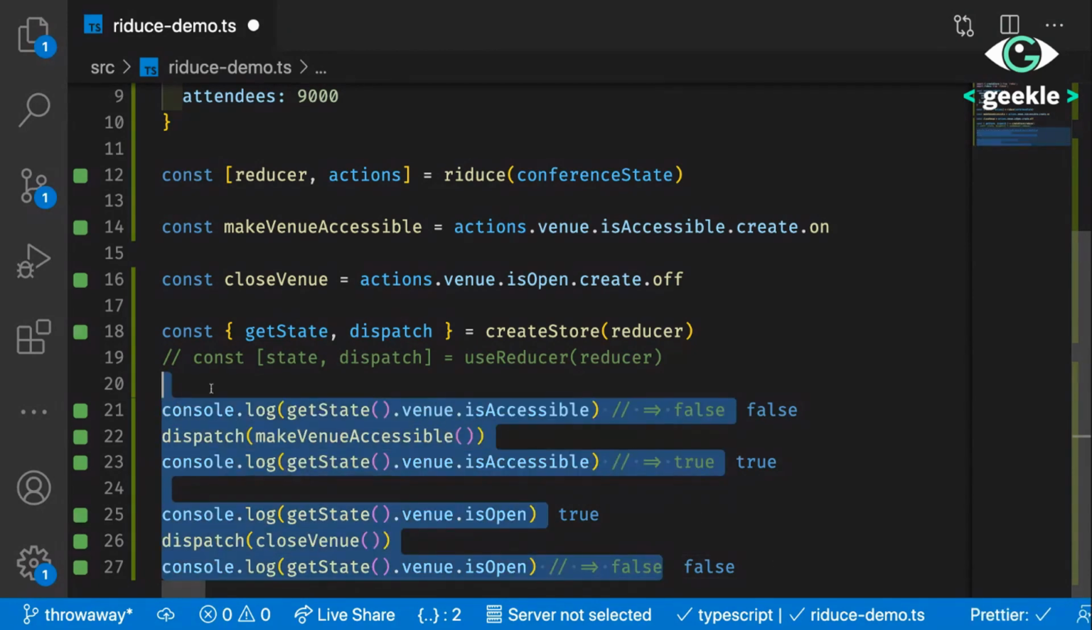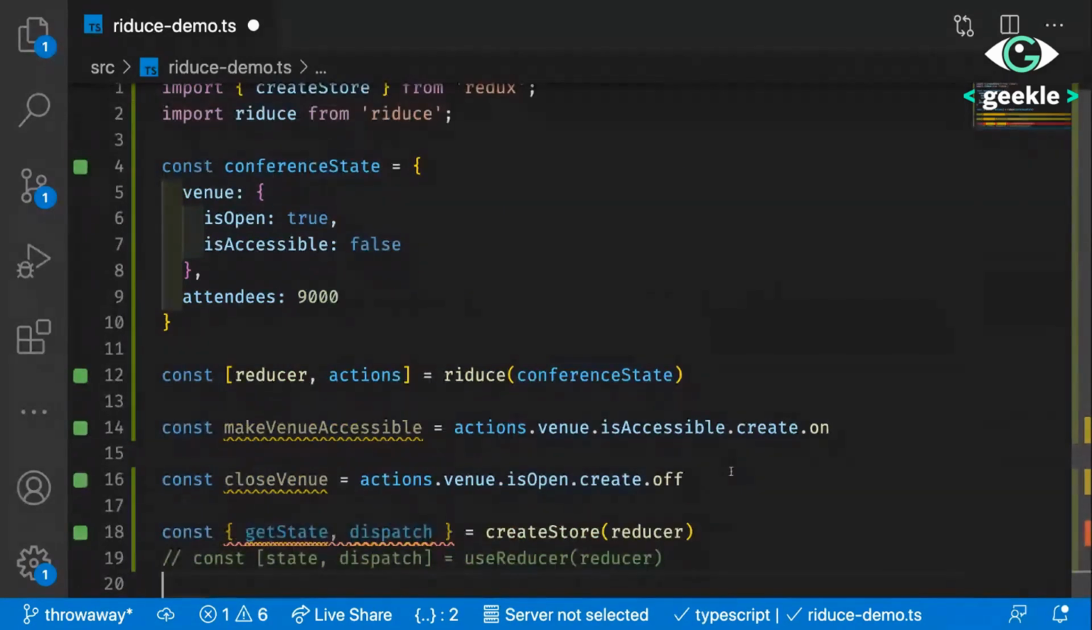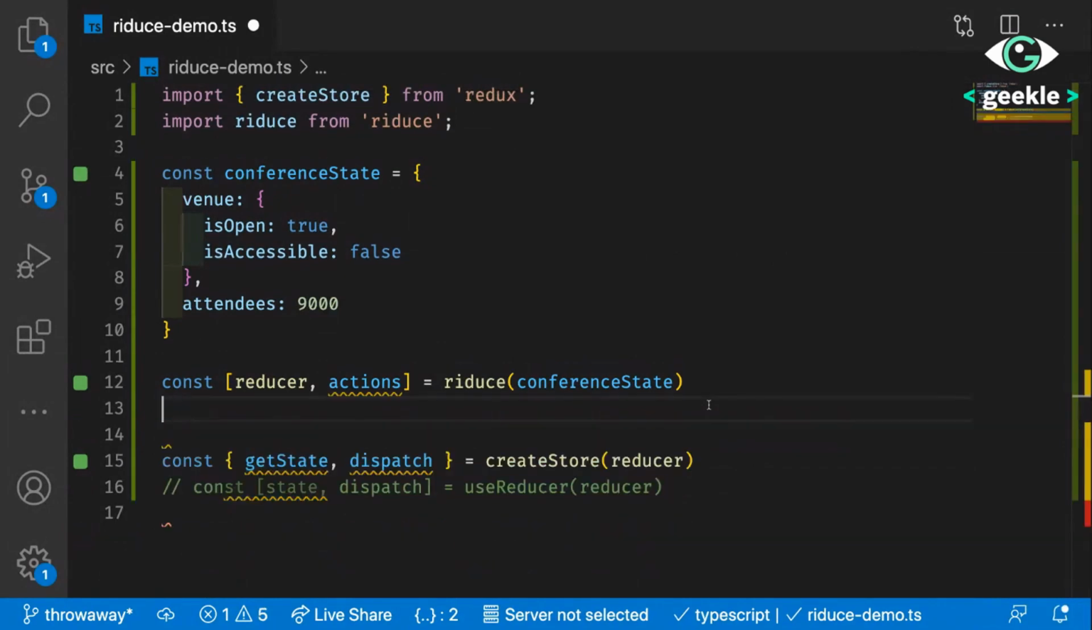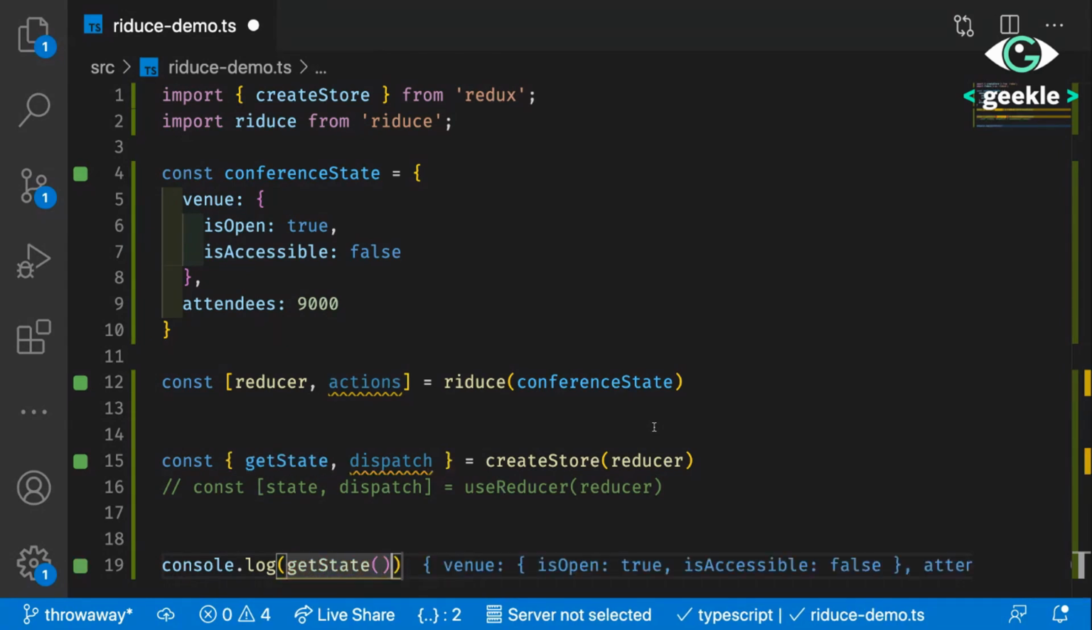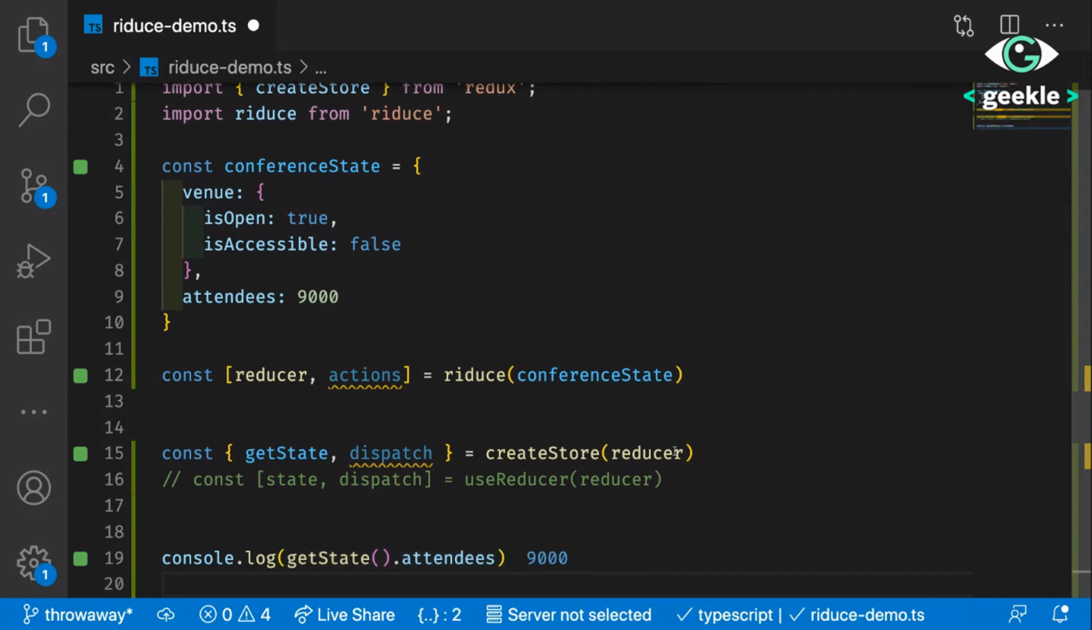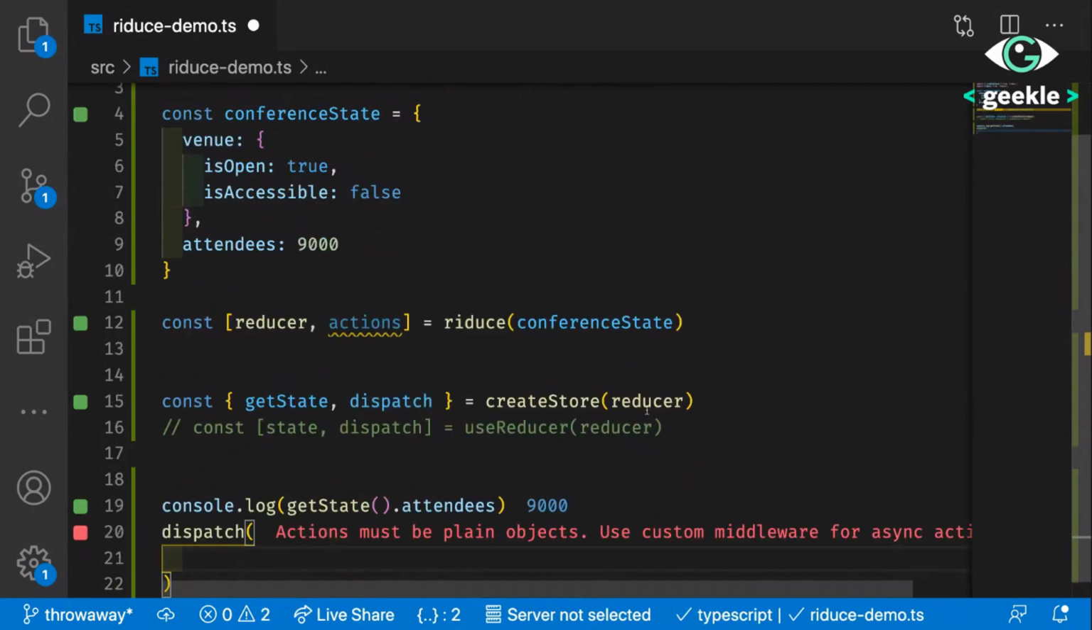So let's look at some more examples of that. And you could abstract into functions like this, but you could also just do it directly. So let's now look at attendees. So get state.attendees. Currently it's 9,000. Now I want to increment some state. I want to increase the number of attendees. Before, I would have had to add a new case into my switch statement, would have had to write an action creator if I wanted to. I don't have to do any of that now. Now, I just describe the change I want to see.